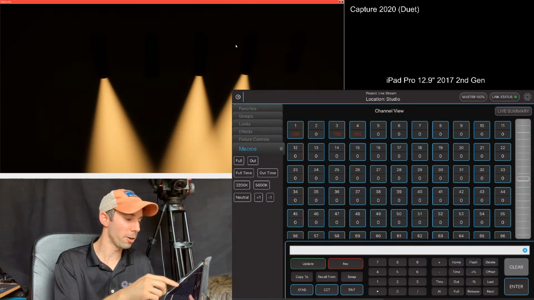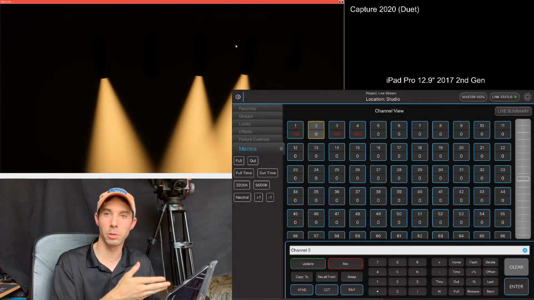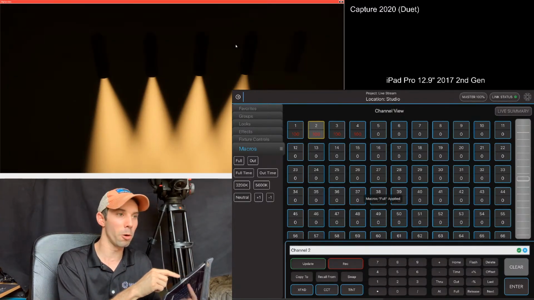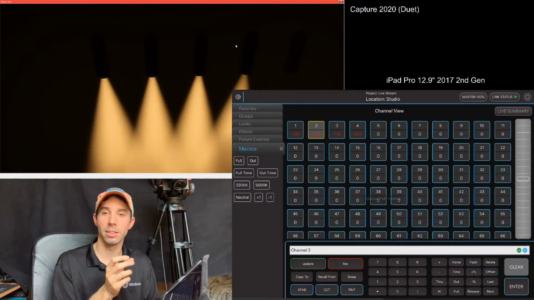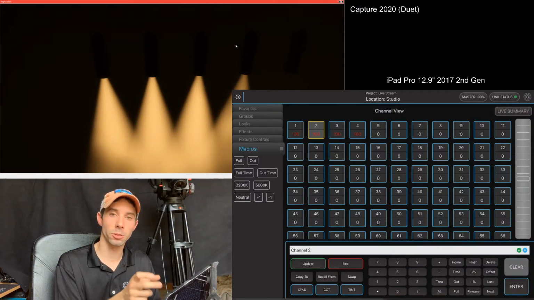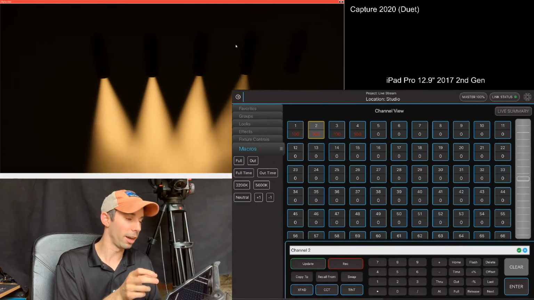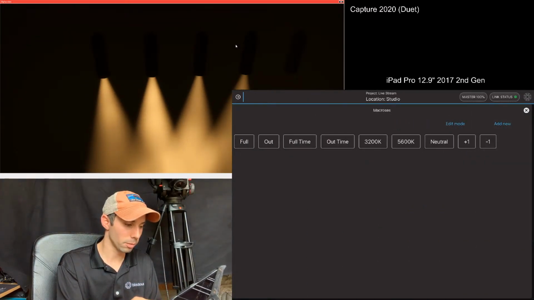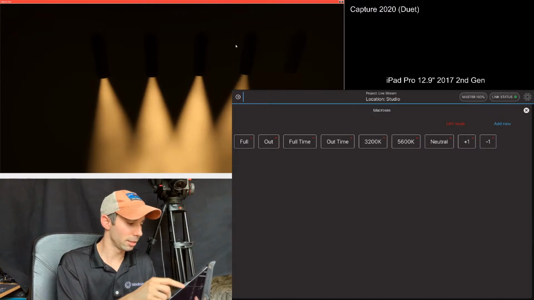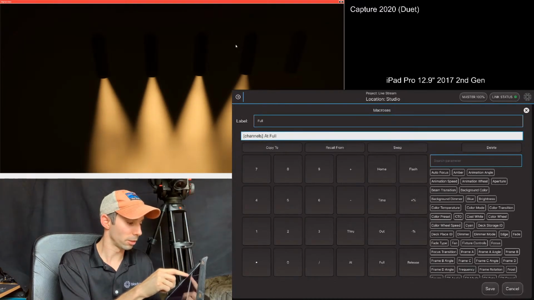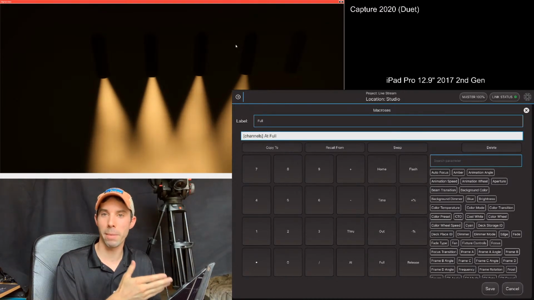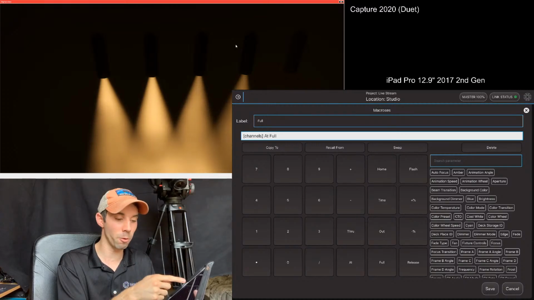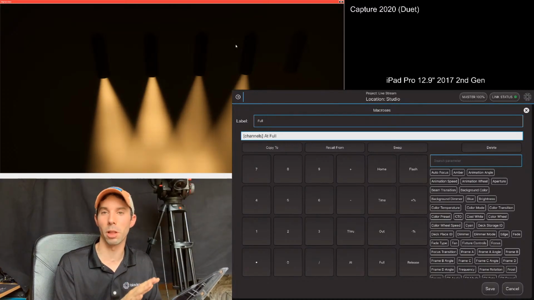So if I go ahead and press 2, I have some of these pre-built macros right here. If I press full, what that does is it executes a console command in one button. So if I pull this out and edit full, let's see if I can do that. There you go. You can see what that macro is doing. It's saying at full, and then the enter is automatically applied.